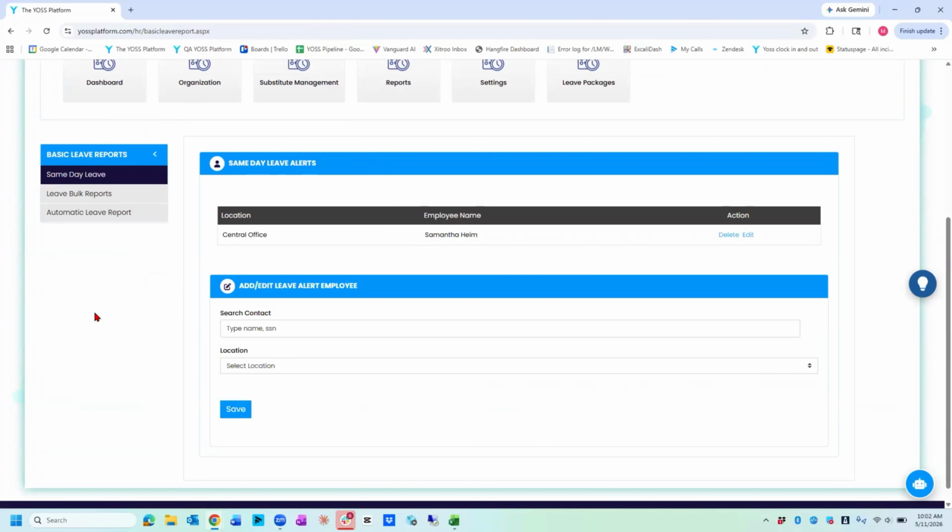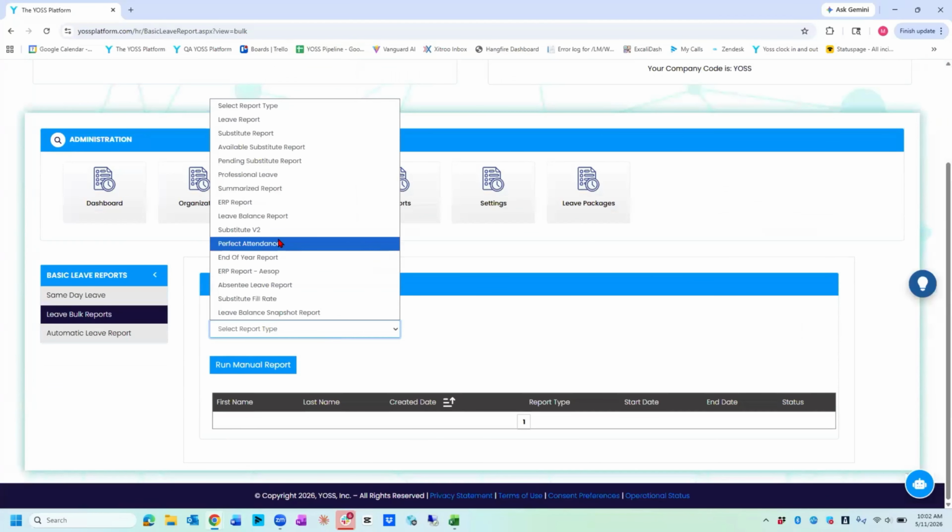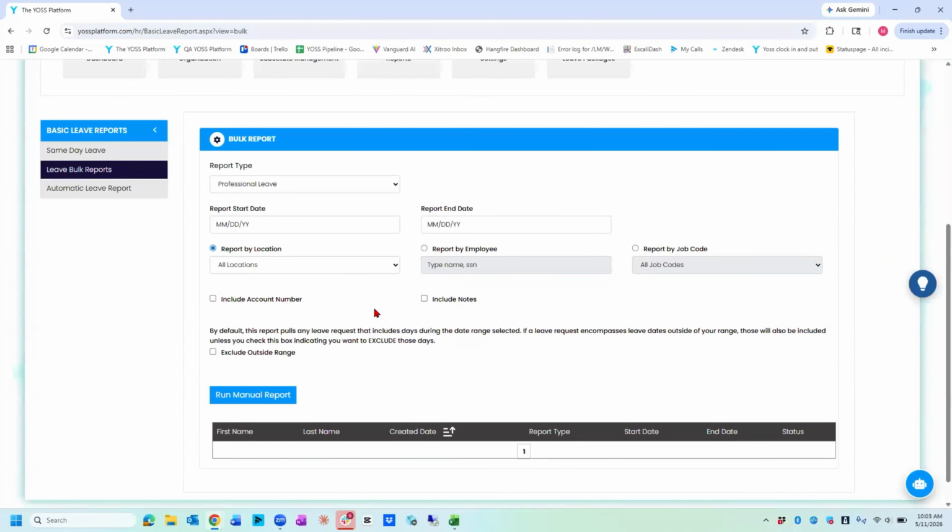In reports, there are honestly about a dozen plus reports in the leave module, but I'm going to focus on the ones you're more likely to use day-to-day during payroll. Most of these can be filtered by location, employee, or job code. You can export them to Excel or a PDF as well. Let me pull it up so I can show you all the filters.